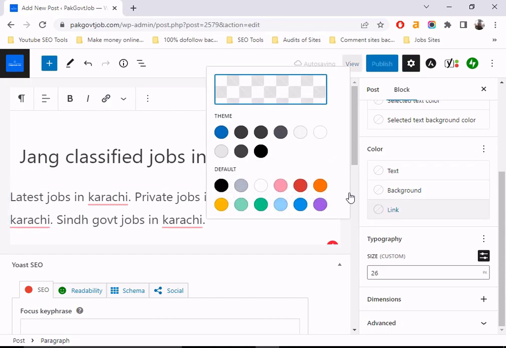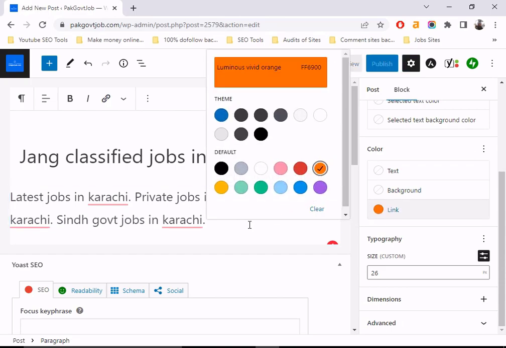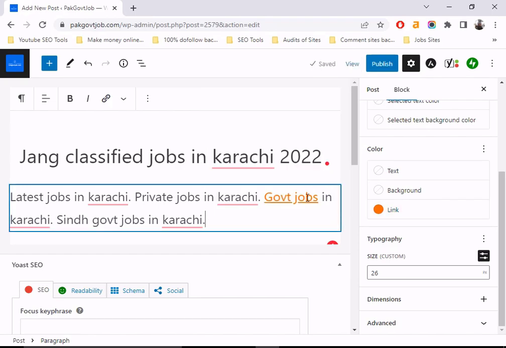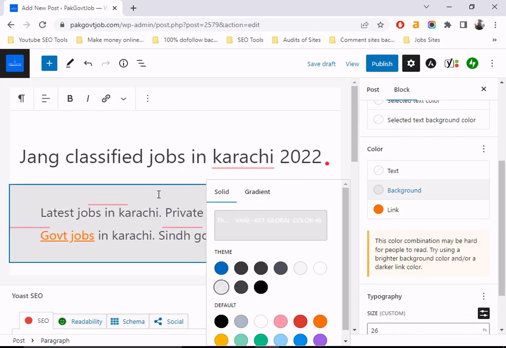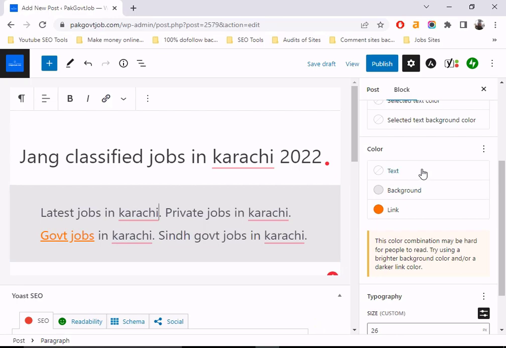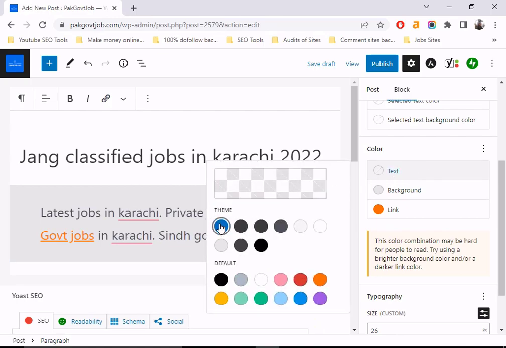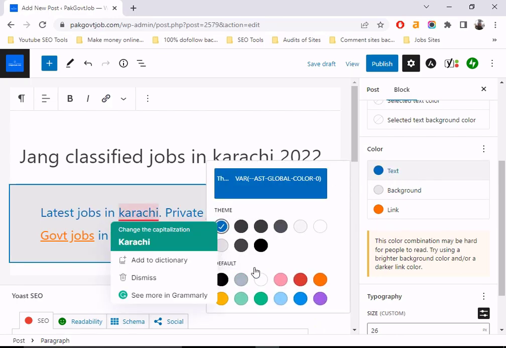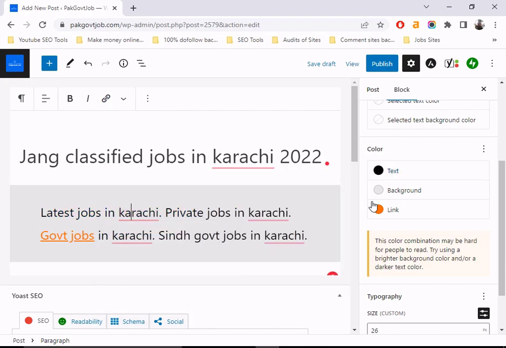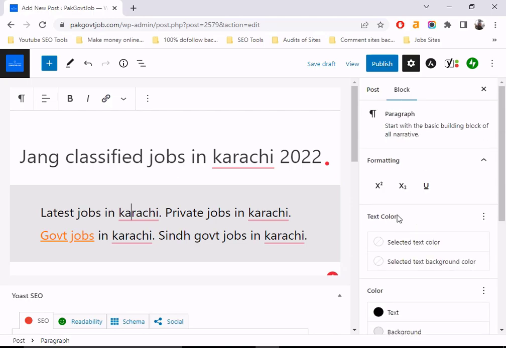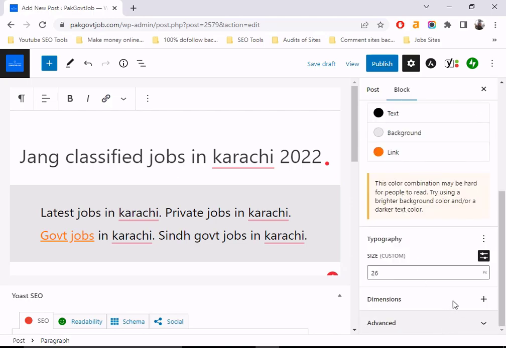From here you change your background color. The background color will be changed, and from here I change my text color. I want black. The text color is changed, and from here you change your dimensions, padding and margin, and there are more options.